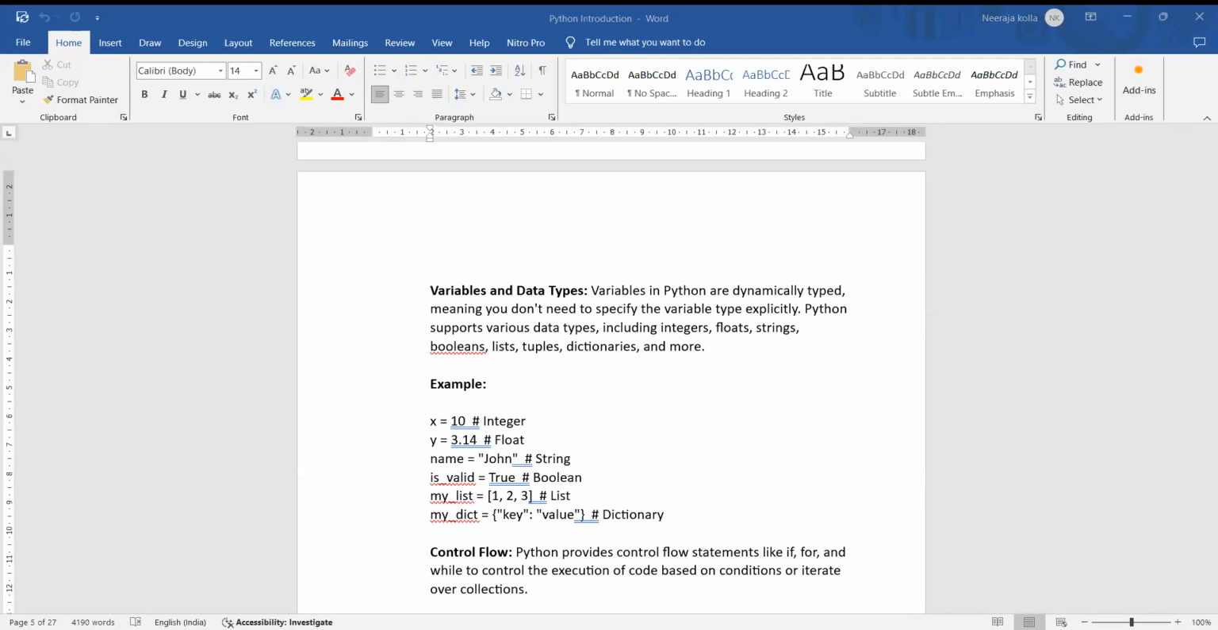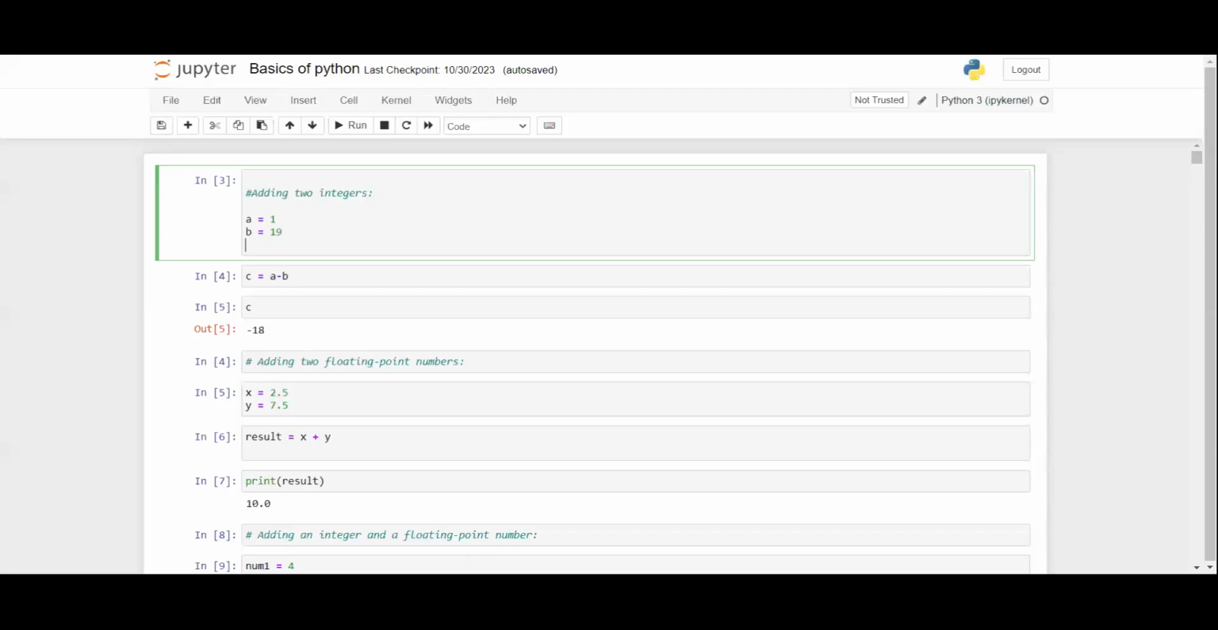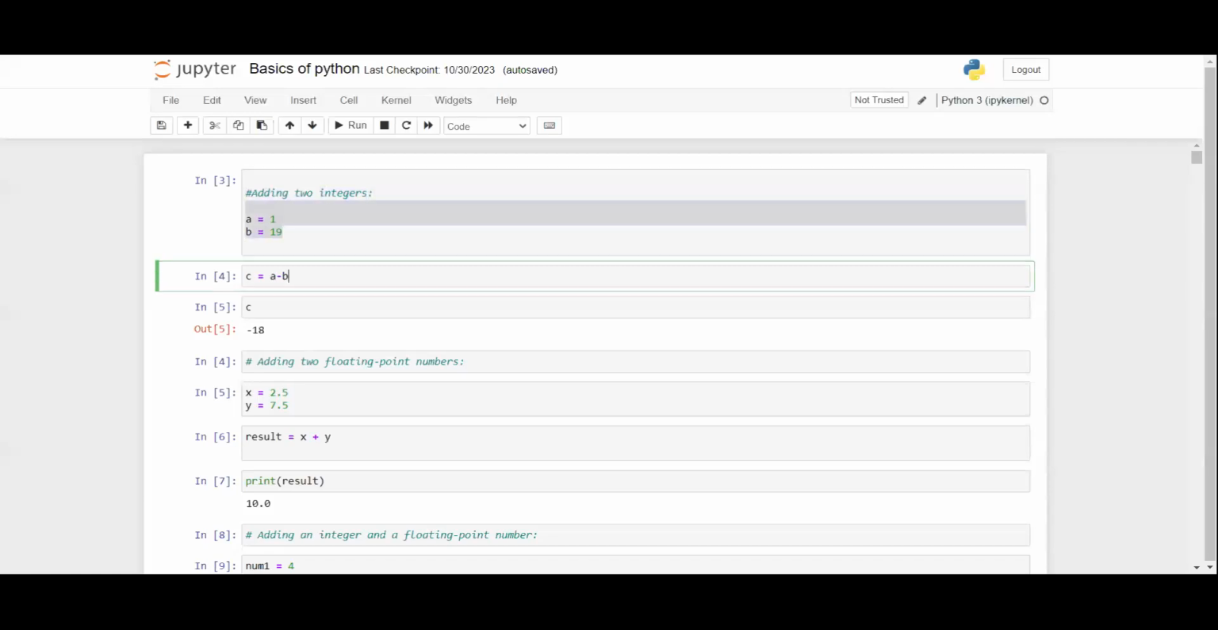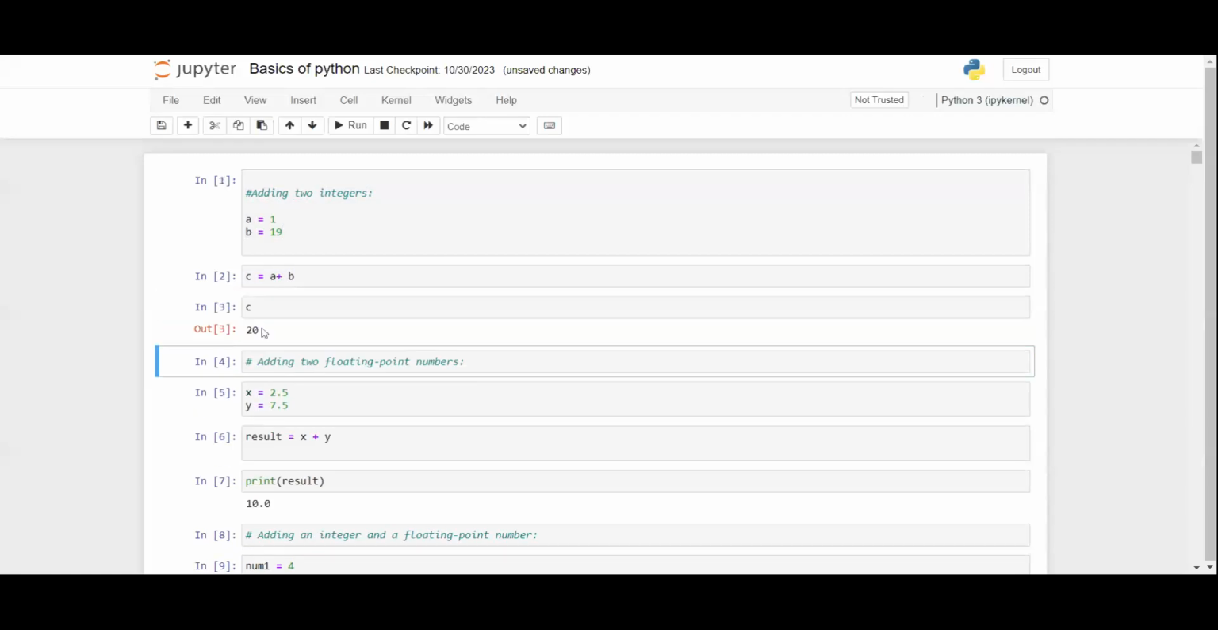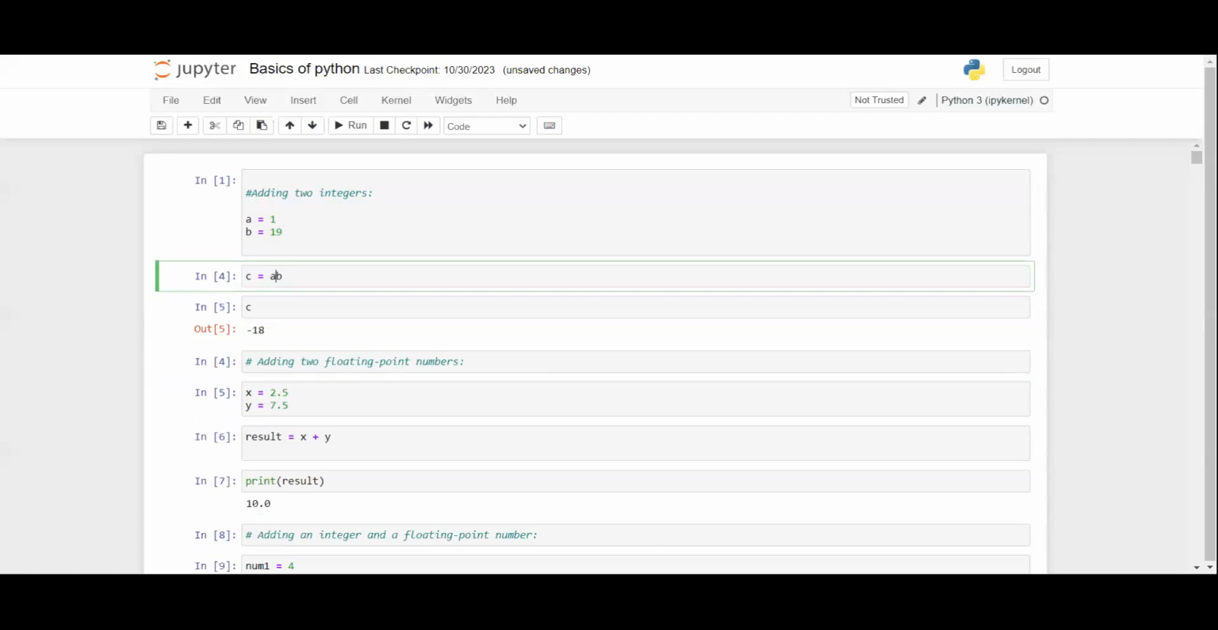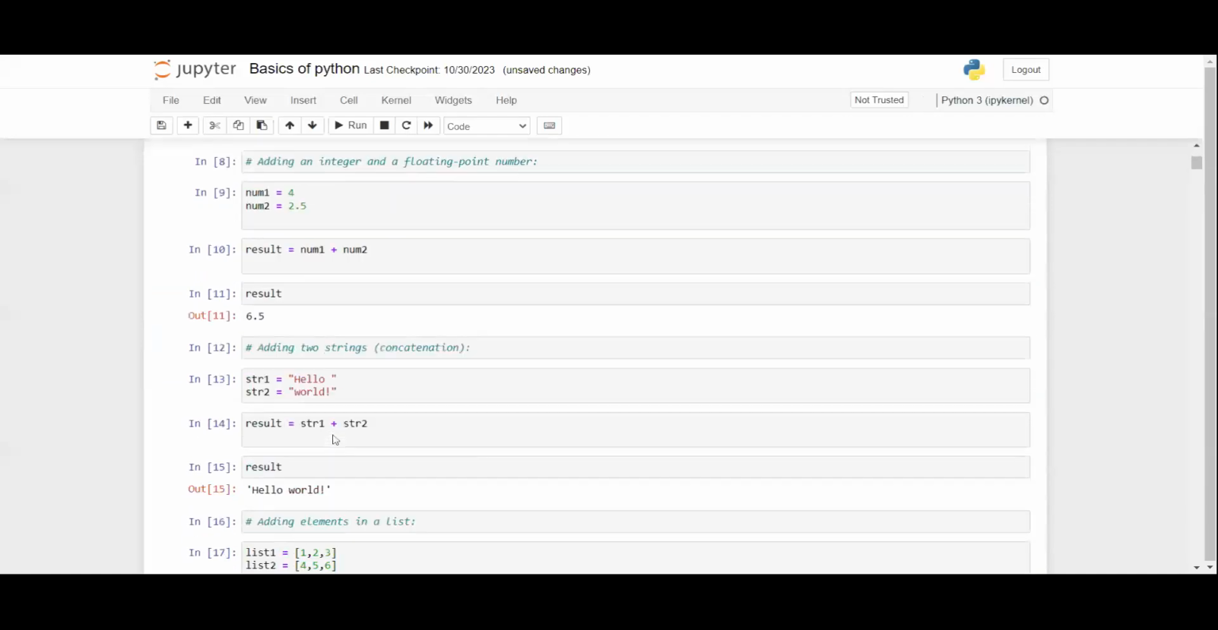Yeah, this is one. So if you go with adding two integers, I just provided a equals to, b equals to, and I want to add a plus b, and I'm just printing my c value. If I want to go with minus, I'll be going with minus. If I want to do multiplication, this is my multiplication. If I want to do division, if I want to do modular division, I'll be showing an example.